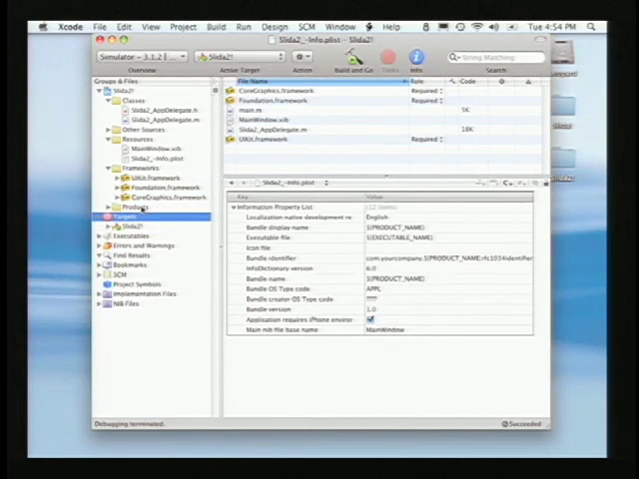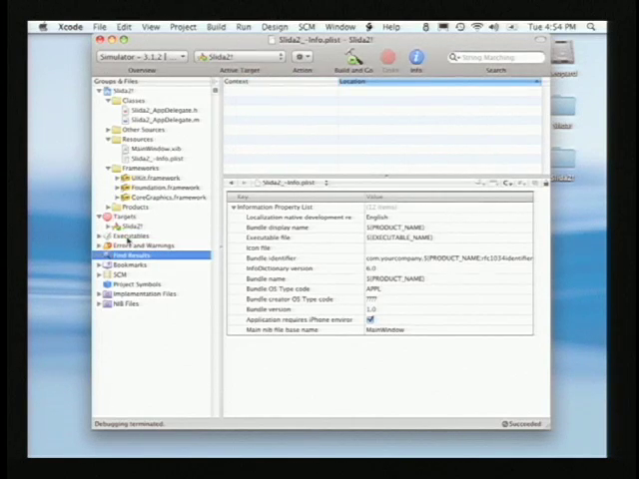Products, targets, these are the things you actually build. So we're building the Slider2 application. Executables. There's even search results in here. SCM. Xcode's pretty full-featured as far as development environments go. If you're doing source control, you can actually check out and check in directly from here. Excuse me. So let's take a look at the nib.